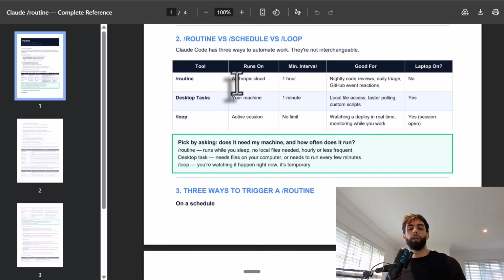So for our routine, this runs on the cloud. We have a minimum interval of 1 hour, so that's the most often you can run routines. And it's good for things like nightly code reviews, daily triage, and GitHub event reactions. And we don't have to have our laptop on. And this is the real big key of routines.